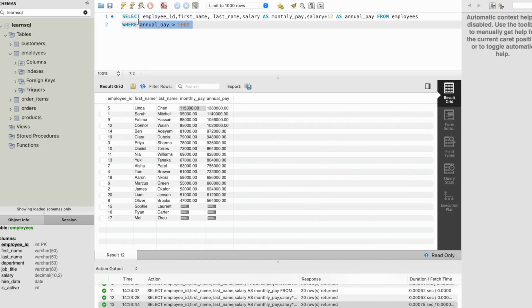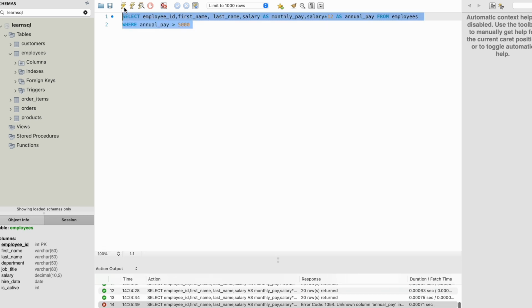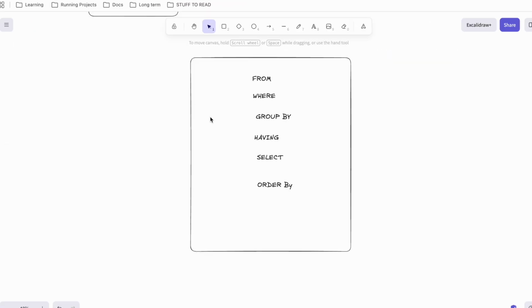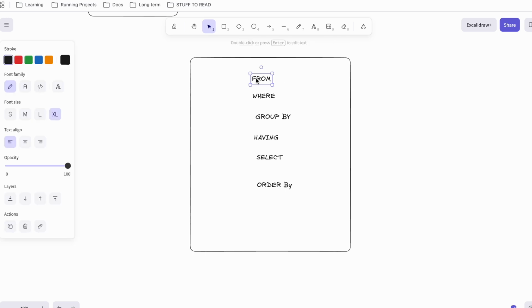So the annual pay must be greater than 5,000. If I try to run this, I got an error. It says unknown column annual pay. Why is this an unknown column? Because I've just defined it here. So we need to understand the execution order in SQL, which is very important.